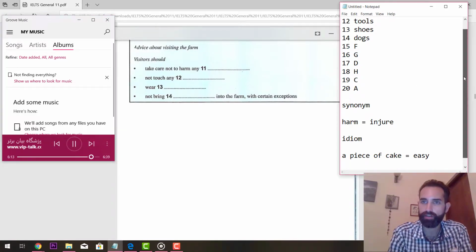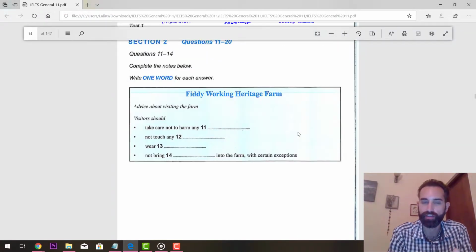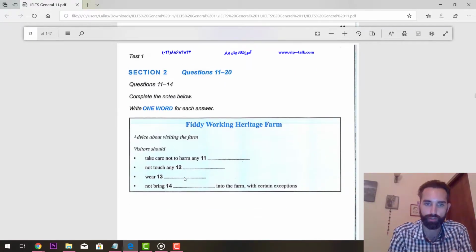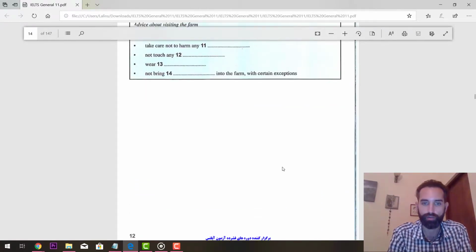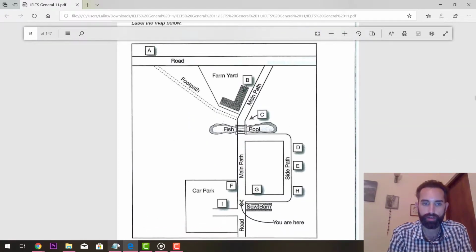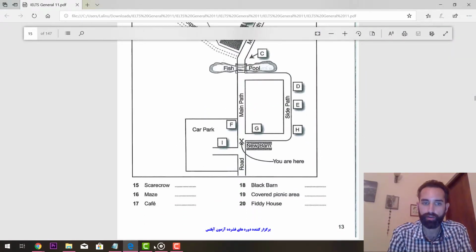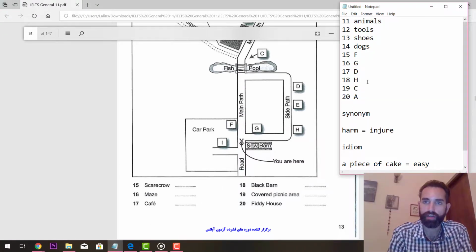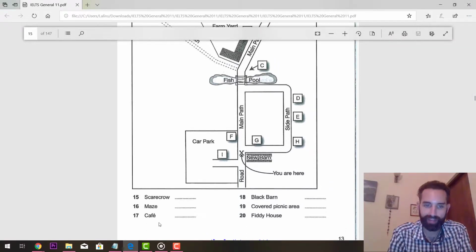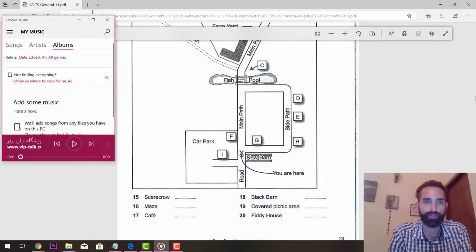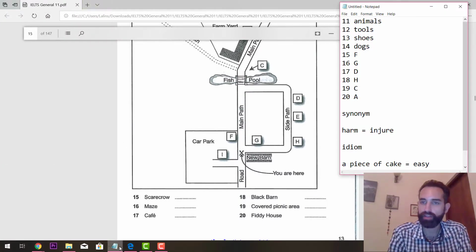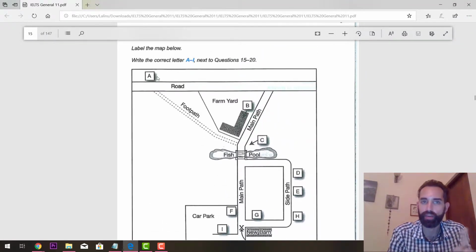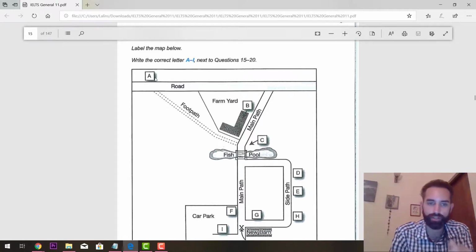We can see our answers here: animals, tools, shoes, dogs, and then the different locations. Animals, tools, shoes, dogs for these ones, and then all the different letters you have here. It's like scarecrow is F, maze is G, cafe is D. The black barn is H. Now turn to section 3. And that's the end of that one. So we can close that now. And as I was saying, the covered picnic area is C up here, and the Fiddy house itself, A. And that is the end of section 2.